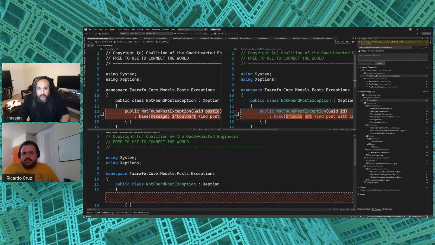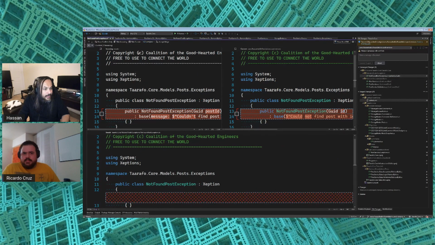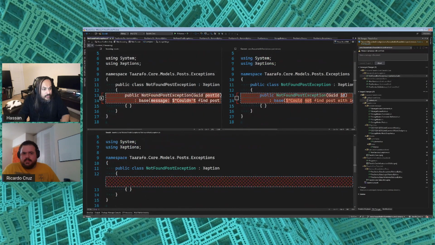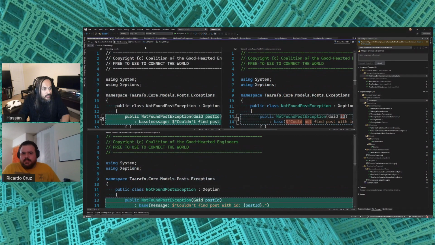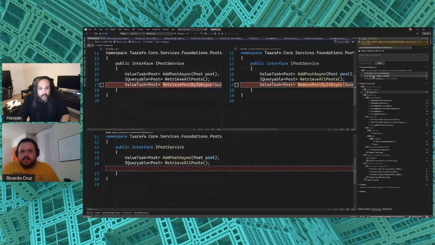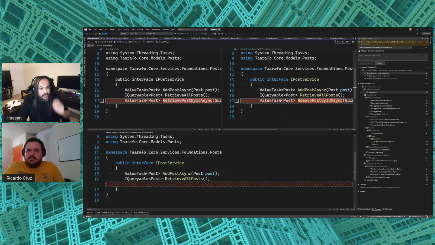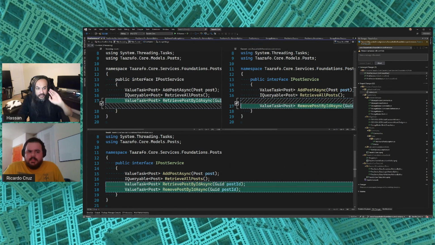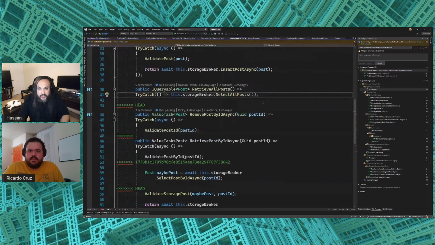So I can go here and say merge, and in here I will say message. Yeah, this one is definitely better. We forgot to, so I'm gonna take this one, accept. Okay, so this one is good. And then in post service, remove post by ID. So we need both because there is retrieve post by ID and remove post by ID. So I'm gonna accept both here. So that's accepted. This is a merge.